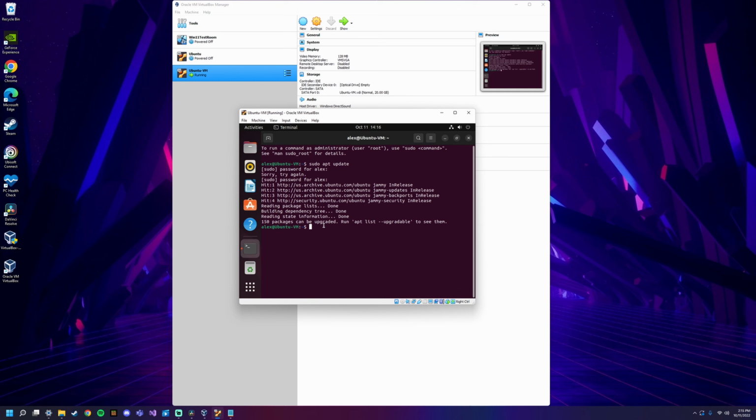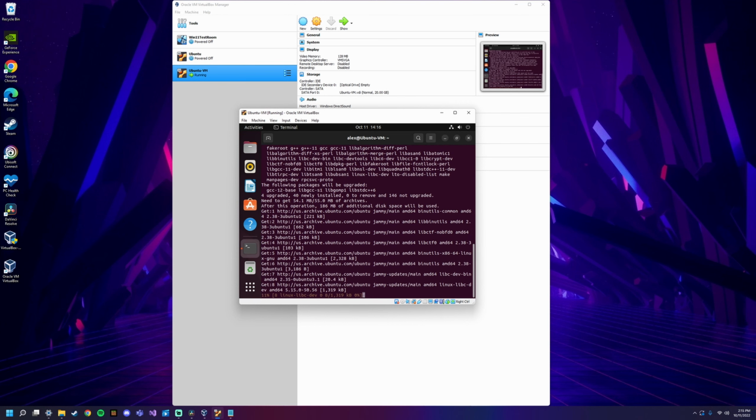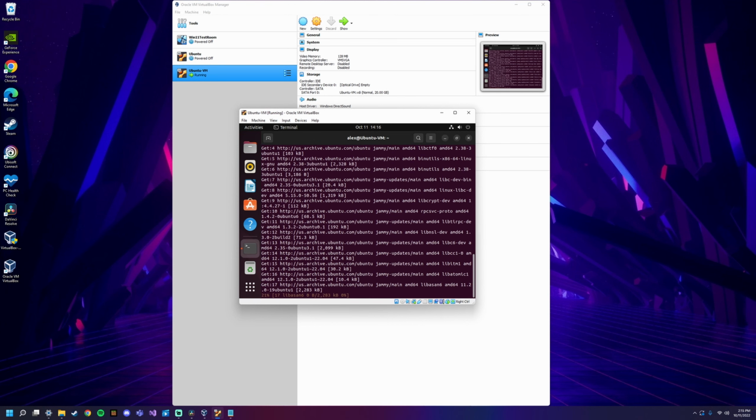Alright, so once our system is seeing how many packages can be upgraded, we have about 150 packages that can be upgraded. So we're going to need to just type in sudo apt install -y build-essential linux-headers-$(uname -r). Now after we type in this, we're just going to press enter, and it's going to install all the necessary packages that we're going to need for Linux to operate appropriately.